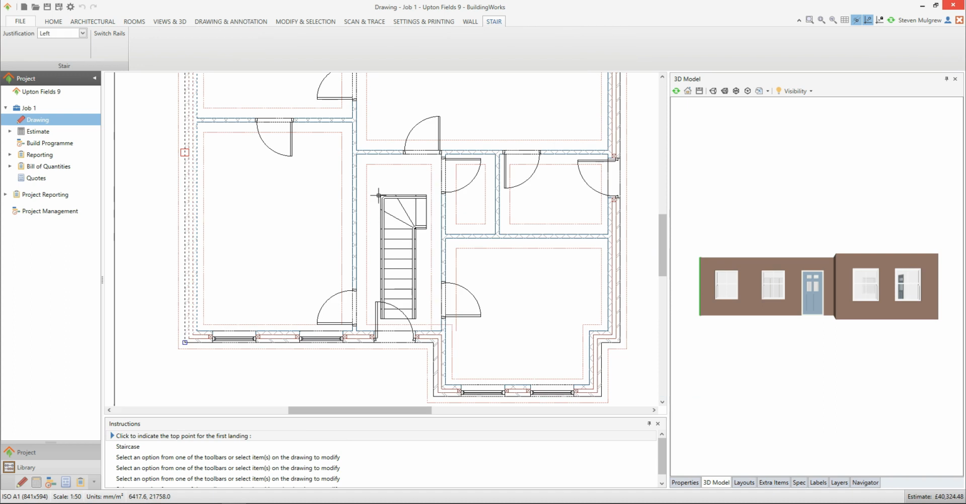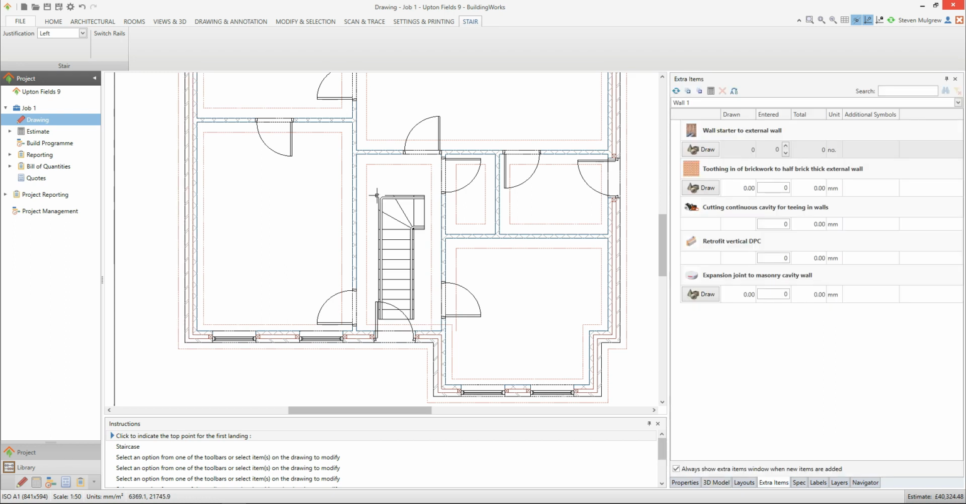The instructions tell you to click to indicate the top point for the first landing. The justification of the staircase is correct in this instance, as I want to place the staircase on the wall to the left. However, you can change the justification to centre or right if necessary, using the Justification drop-down box on the Stair tab. This appears whenever you're placing stairs. I'm going to place the corner of the staircase here. Click the left mouse button to place the first point.